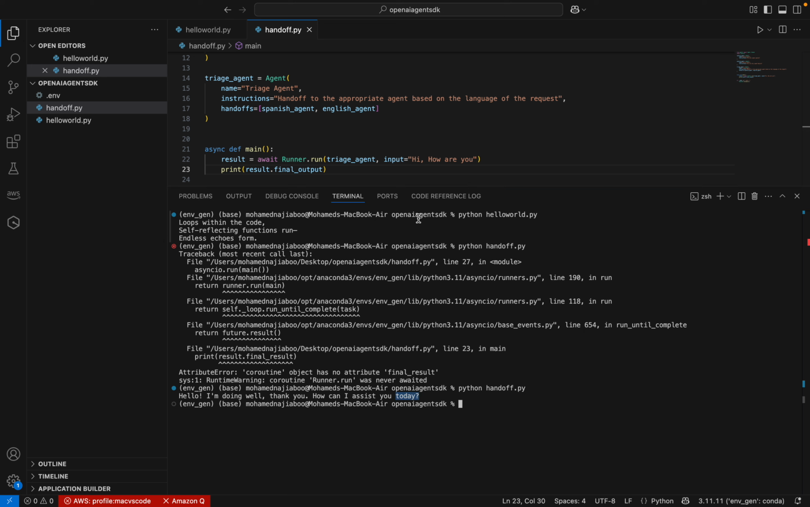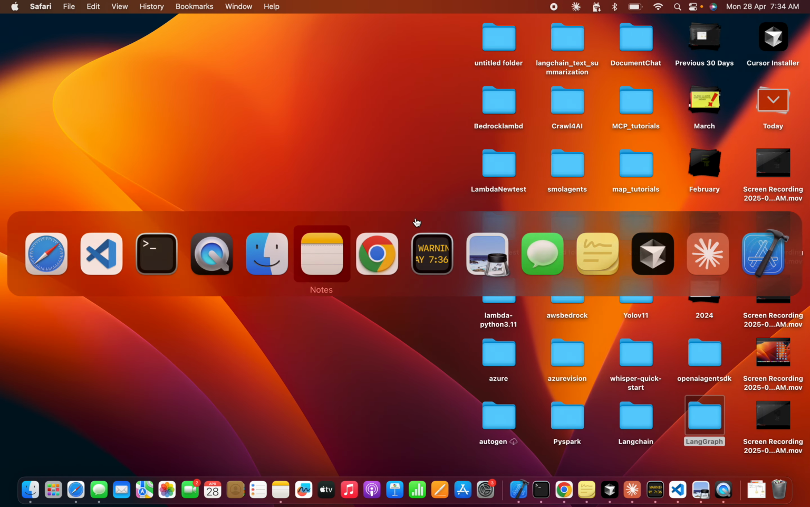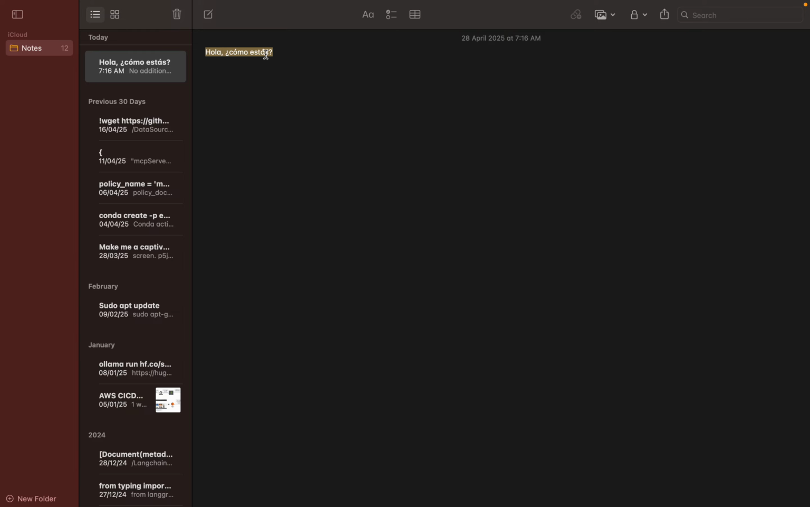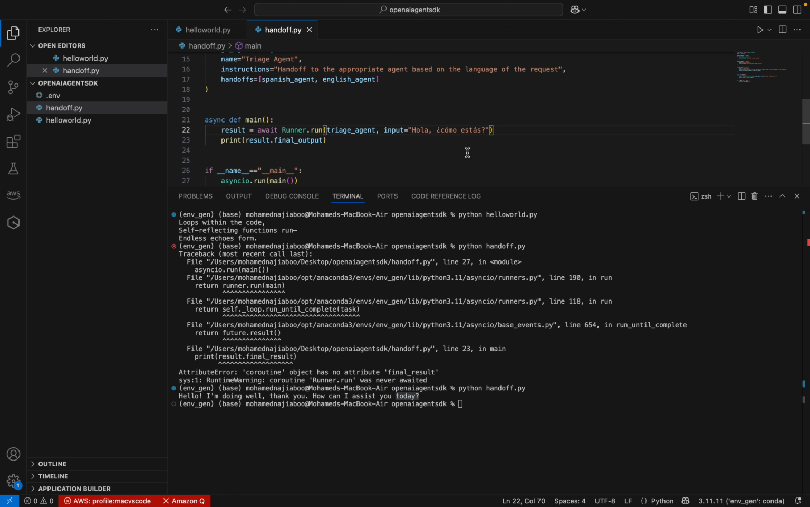Now let's take a Spanish one. I have some Spanish text here, so let me go and paste it here. We'll see what will happen now. Now let me execute it. The execution is in progress. Now the Triage agent automatically selected the Spanish agent, and it is answering in Spanish.